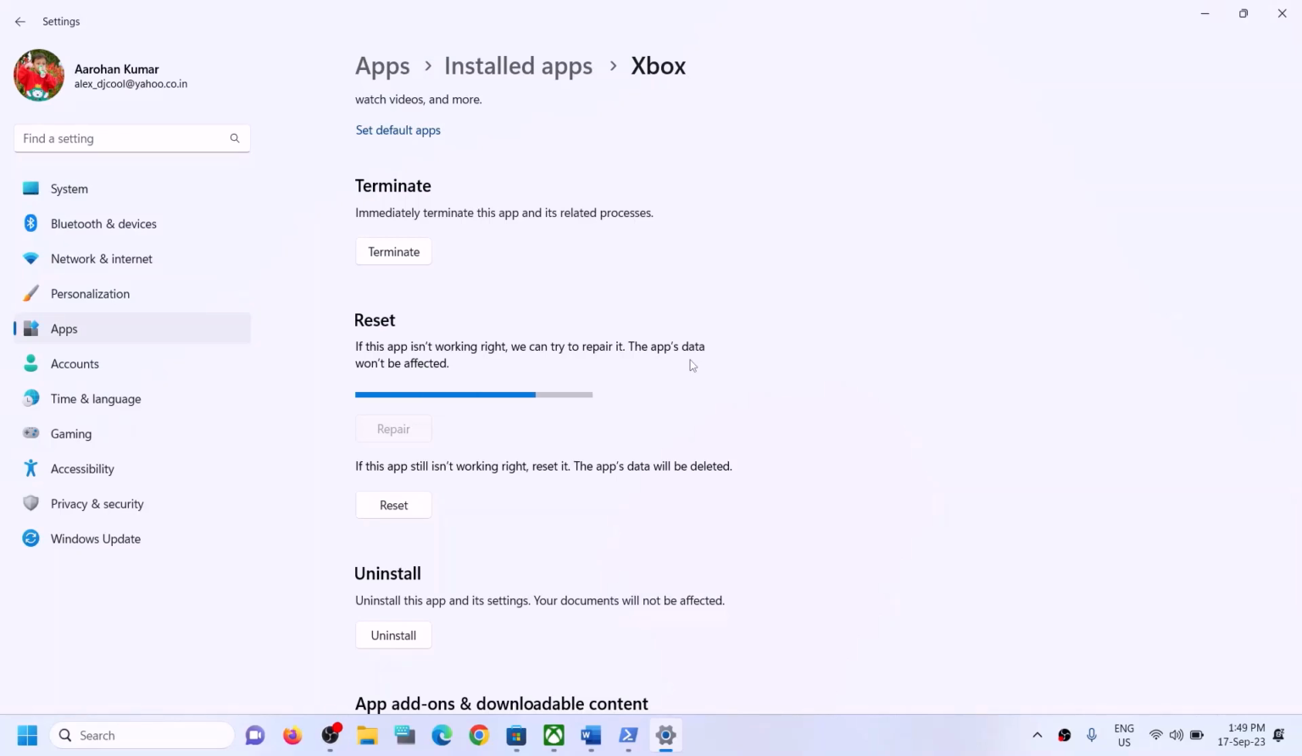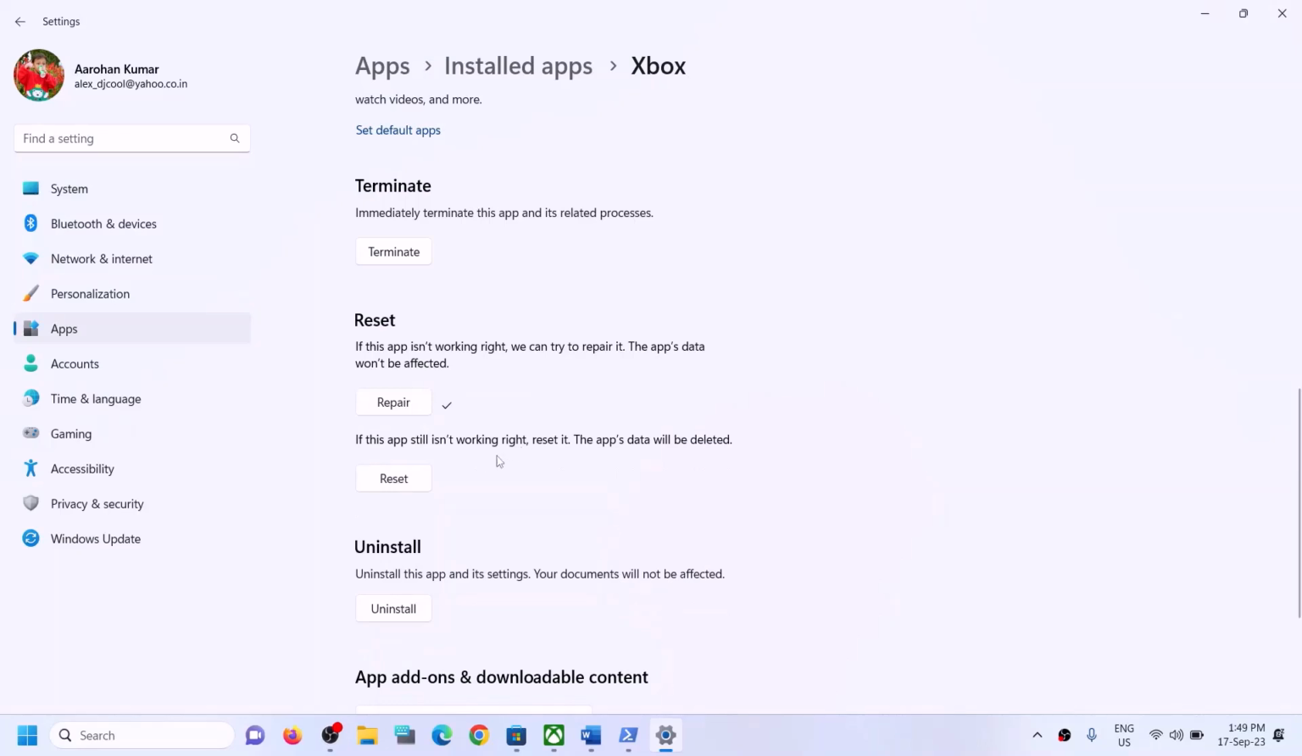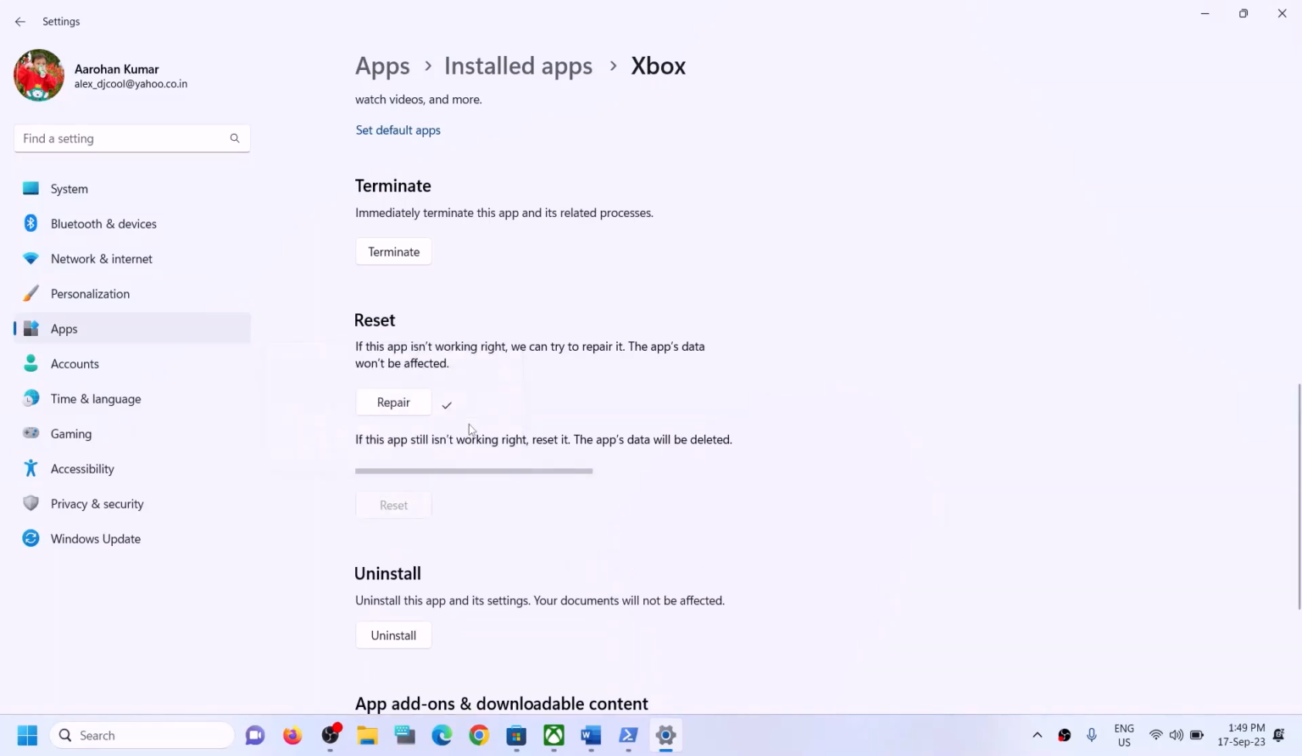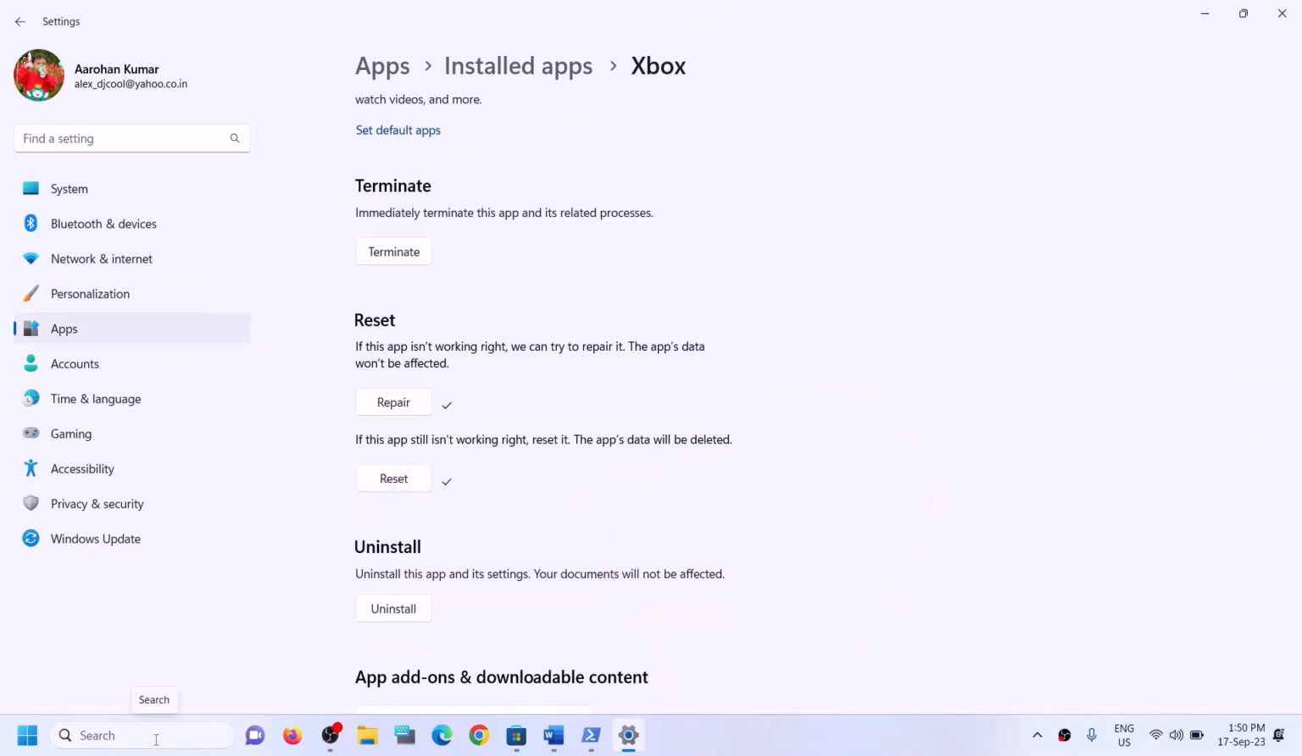Still if you are facing the problem, if the repair does not resolve the problem, in that case you can perform reset. Now once the reset is complete, you can try to install the game. But if even the reset is not fixing the problem, in that case you can open Microsoft Store and do the same thing with Store.